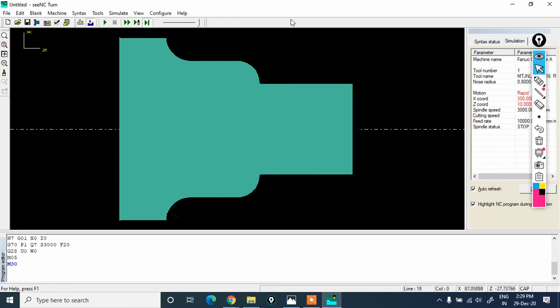So finally, the workpiece is ready. So this is the simulation part. So I hope you understand this concept. So let me wind up here.